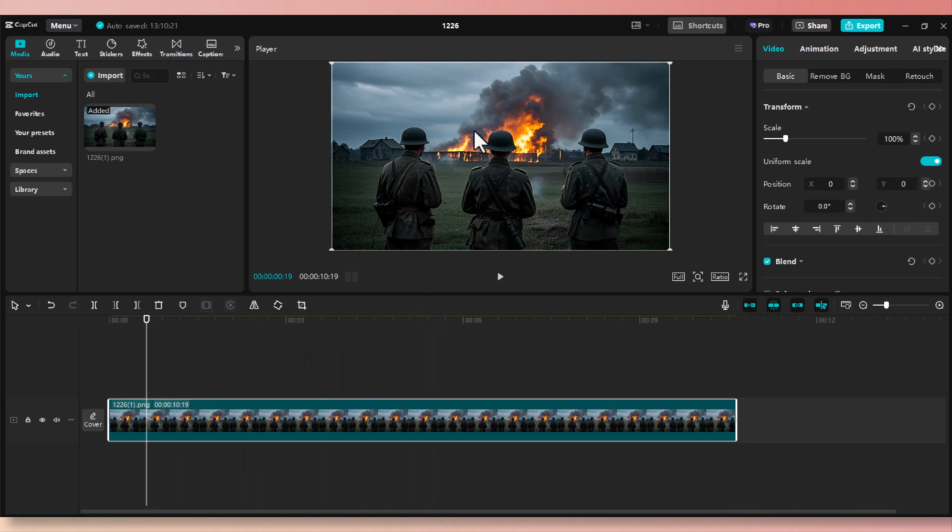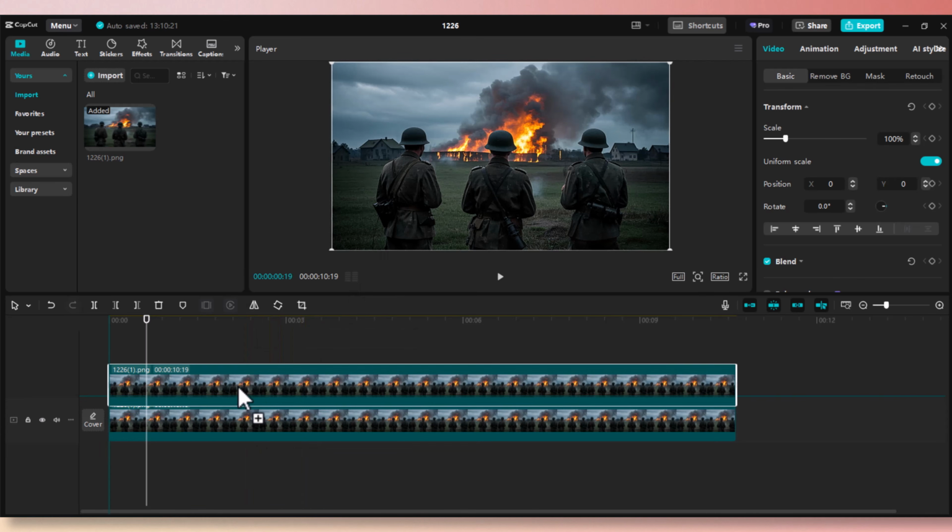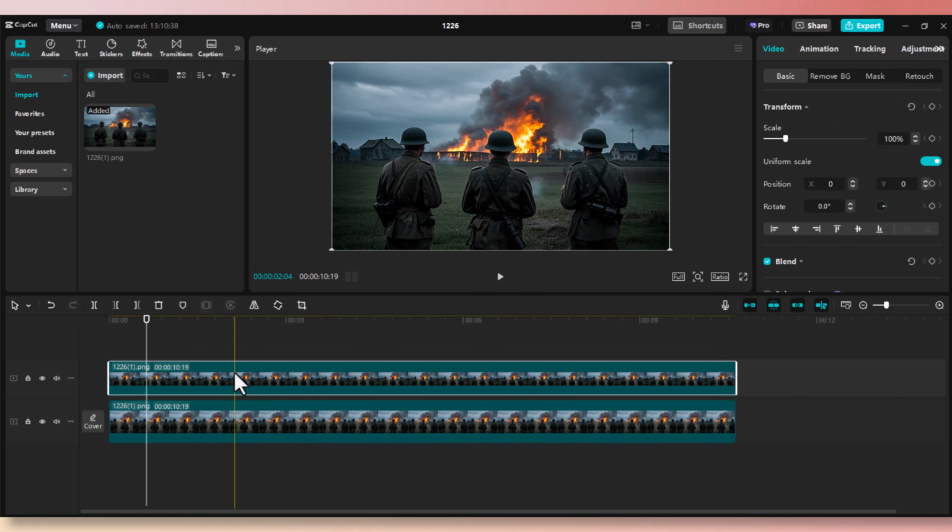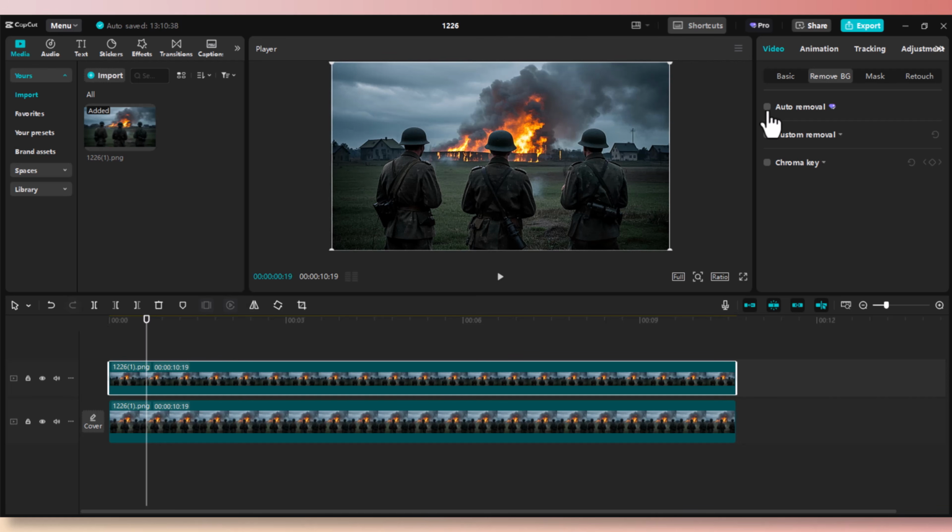What we need to achieve here is to create a parallax effect by separating the background from the foreground. To duplicate the clip, hold the Alt key, drag it above the first clip, and release. Now select the upper layer and go to Remove Background and click on Auto Removal. This removes the background from the soldiers.